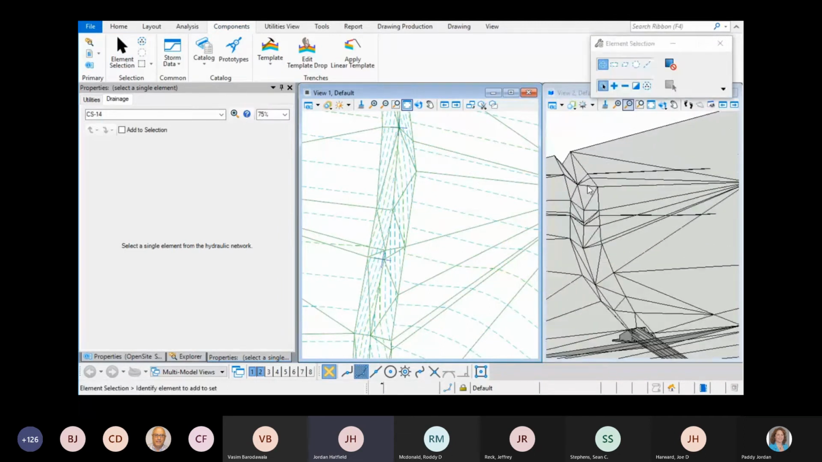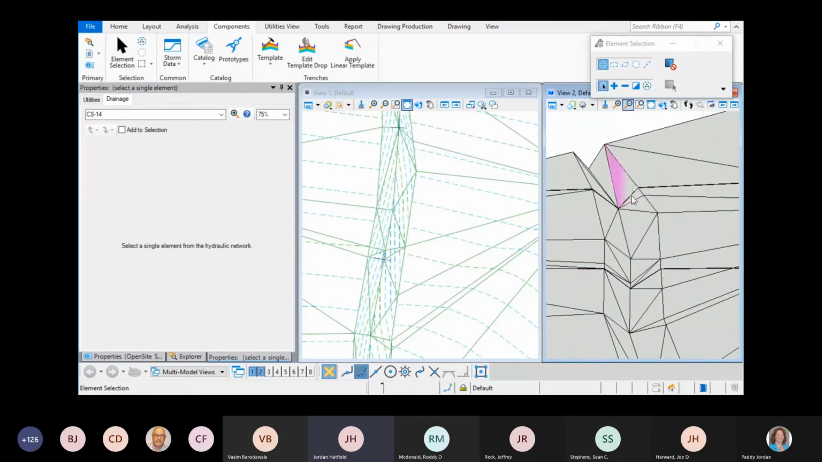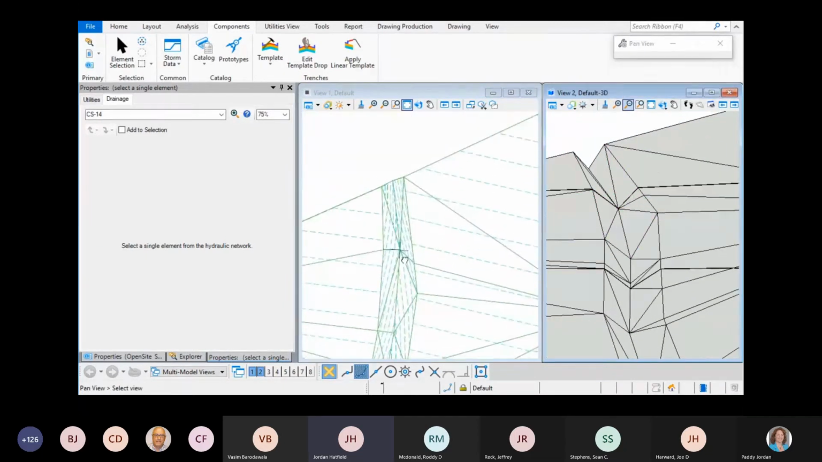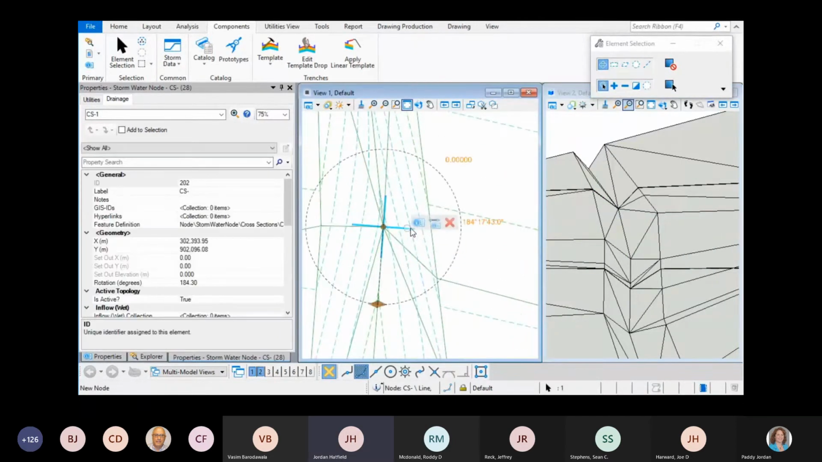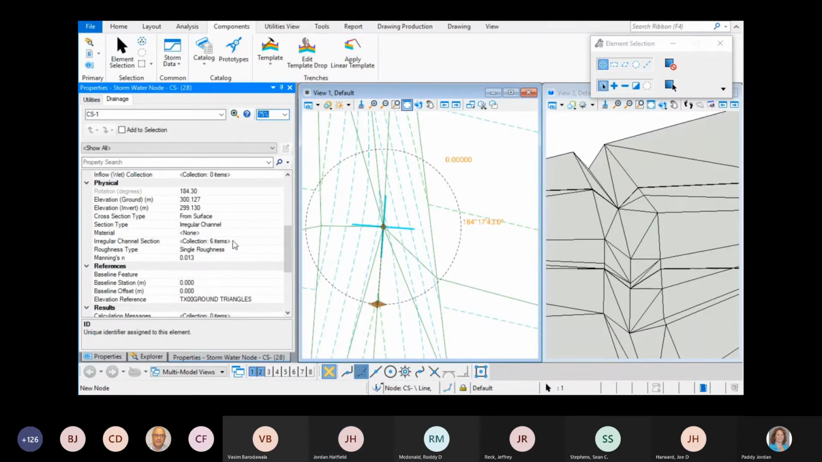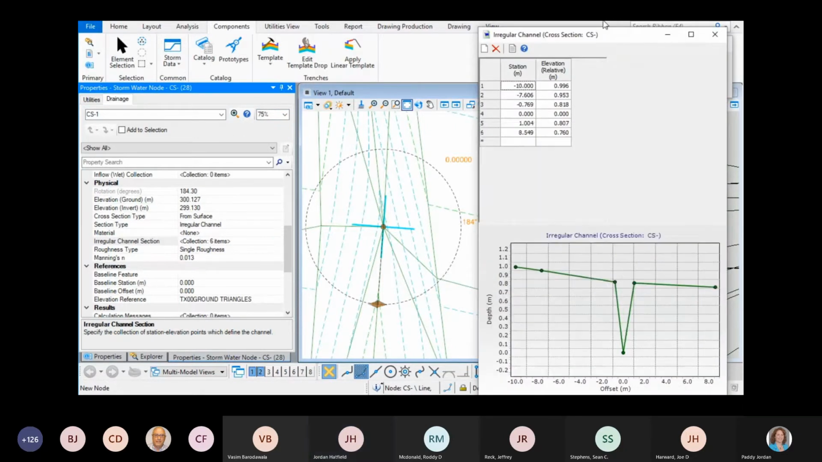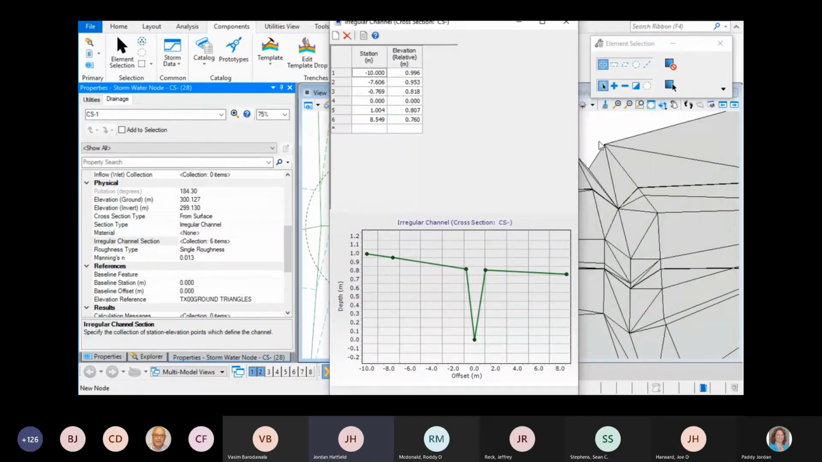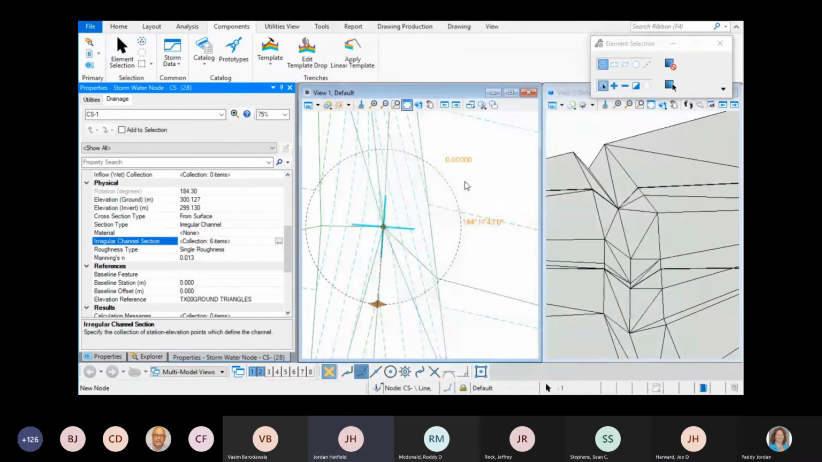If we now have a look in our 3D model, we can see the cross-section here faithfully represents the terrain model. If we go and select that node in the 2D model and we look at its utility properties, we can see that there is a collection of data. If I browse to view that collection, you can see that we've picked up the points in the terrain model and the cross-section view here shows that resulting shape. And we'll see the same if we view the collection of points for the other cross-section.